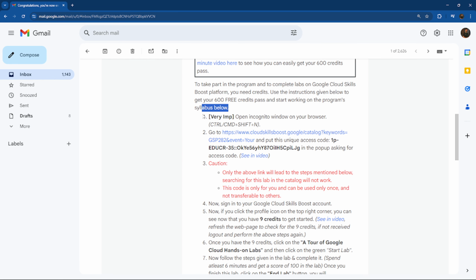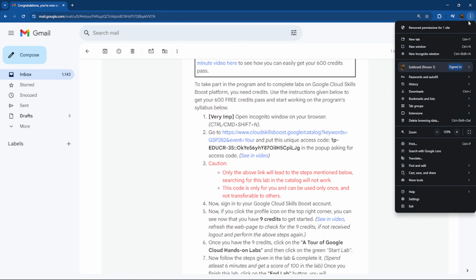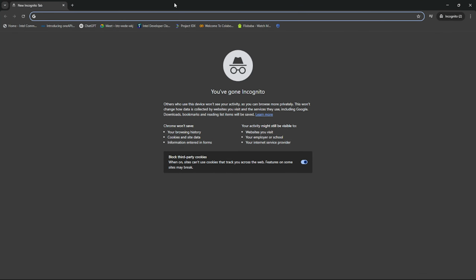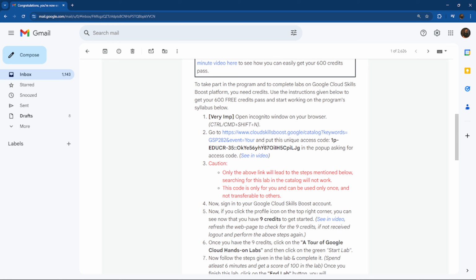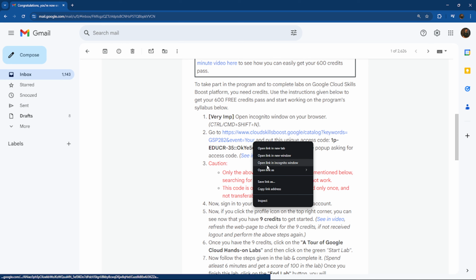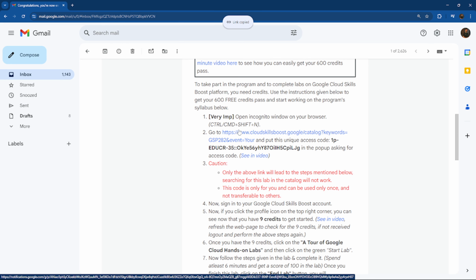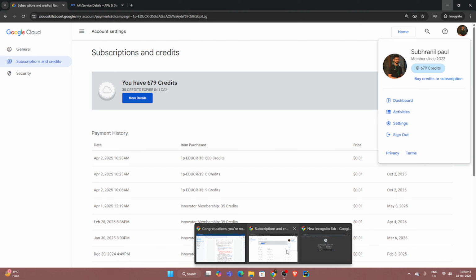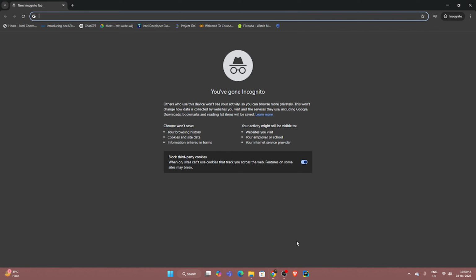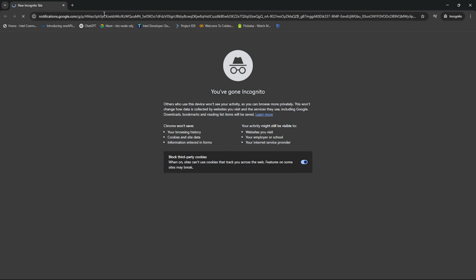First of all, here is the step. You need to open an incognito window in your browser. So let's go and do it. I have opened the incognito window, and then I have to click this link. Okay, so I'm copying this link and I will paste it over here.